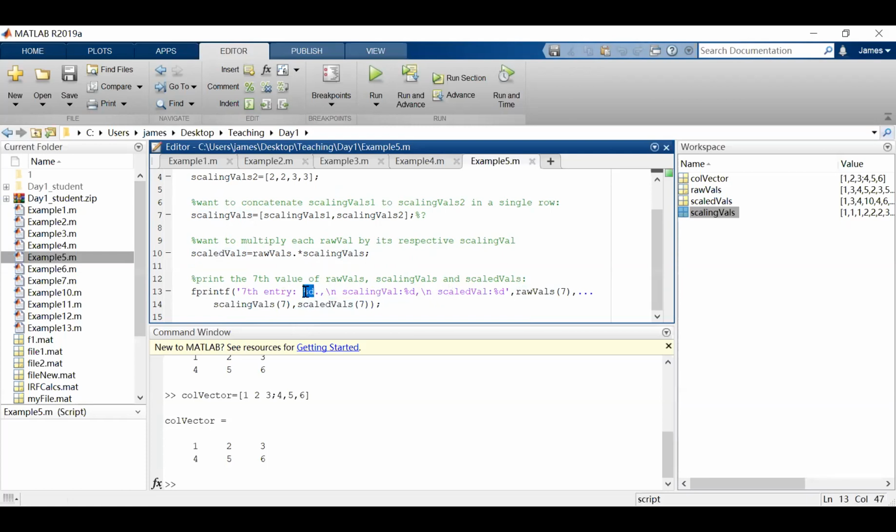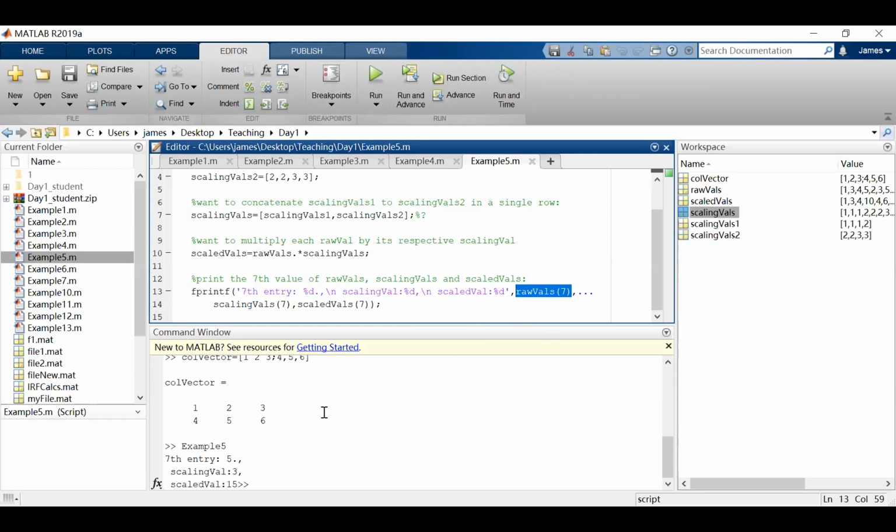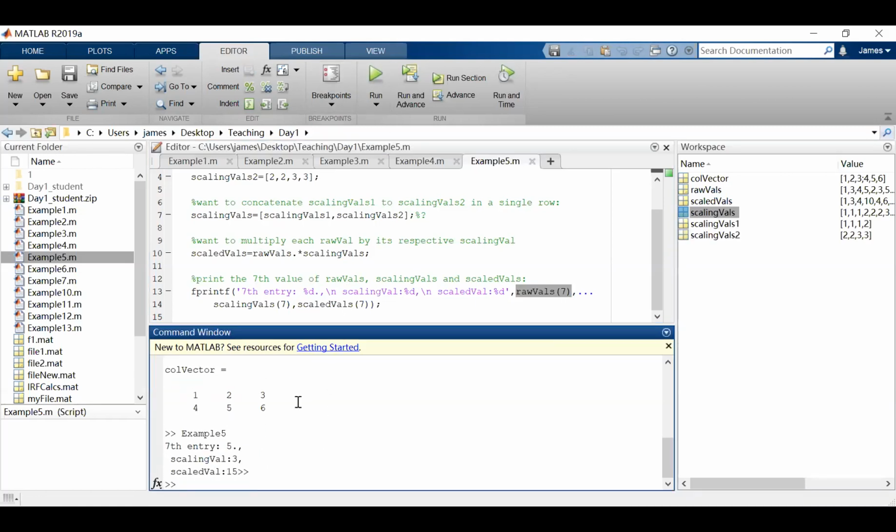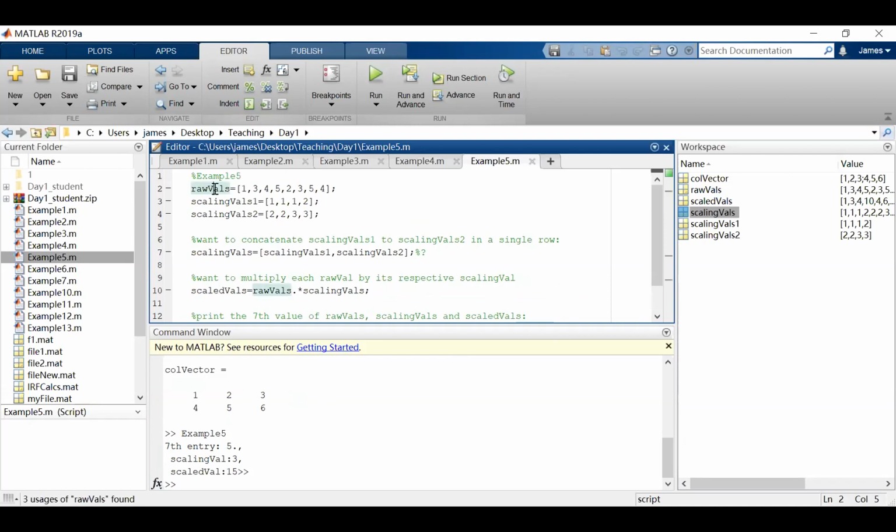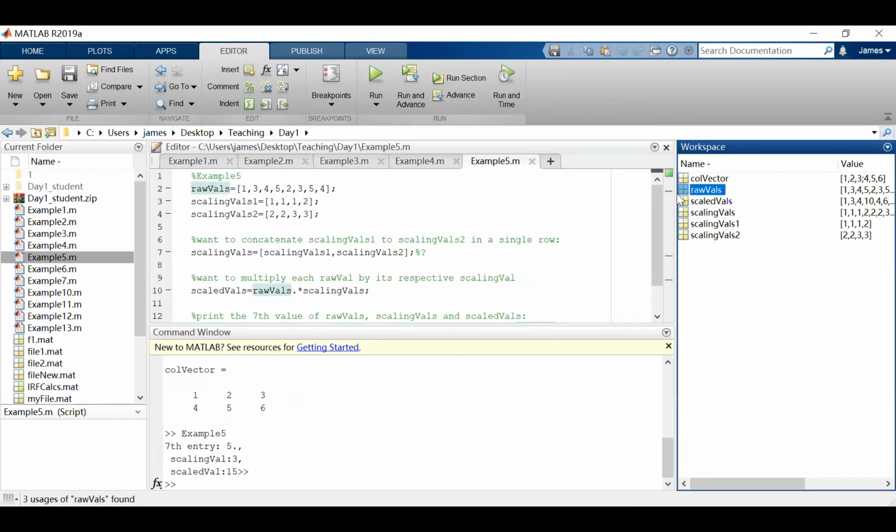Remember here, we have the percentage %d, which means we need to insert a digital number here, where we will insert the row value, and the 7th is to have a small bracket 7. So when you have a vector, let's run this first. When you have a vector row, row is a 1 times 8 vector.